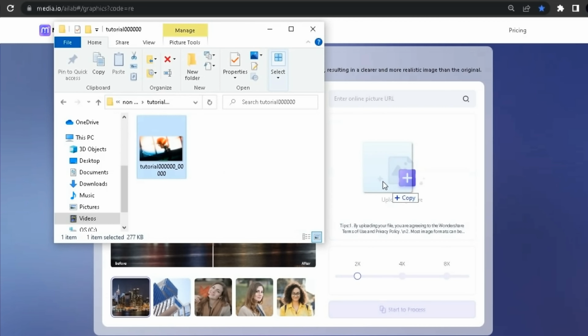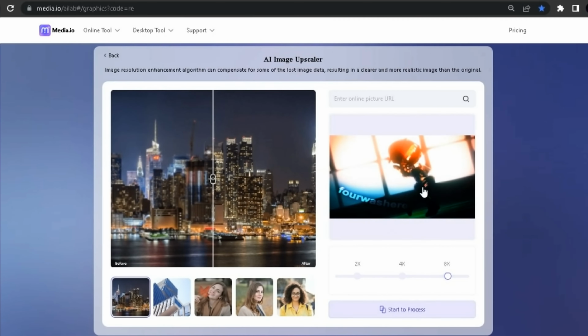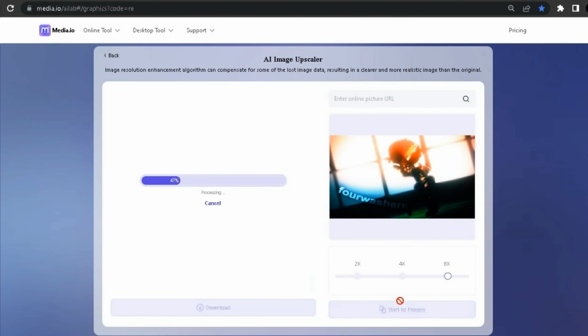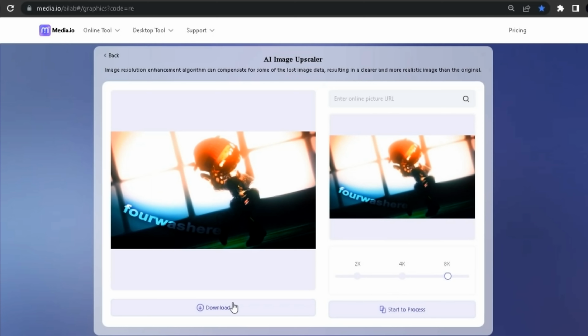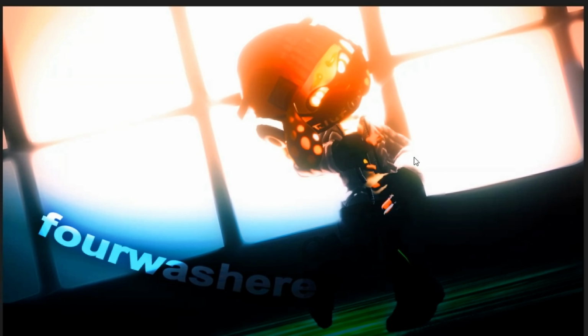So just drag it here, and I'm gonna bring this slider all the way to 8. Once it's done with that, we're gonna click on start process, and we just play the waiting game. Alright, I'm done. Now I'm just gonna click download, and it's gonna take a while for it to download at first. Alright, here is the download. So here it is. The final image. I mean, it could have been better.